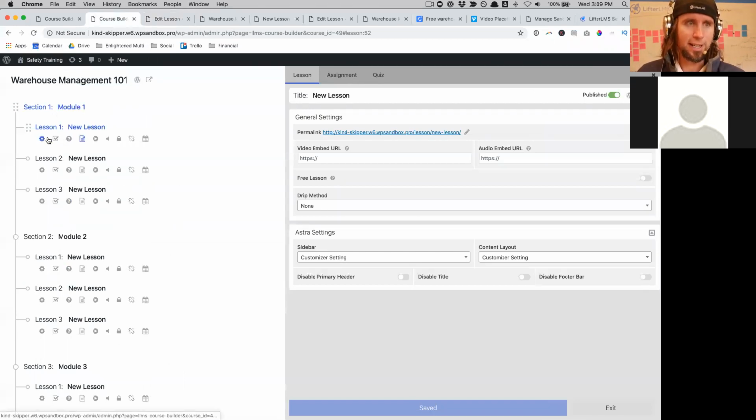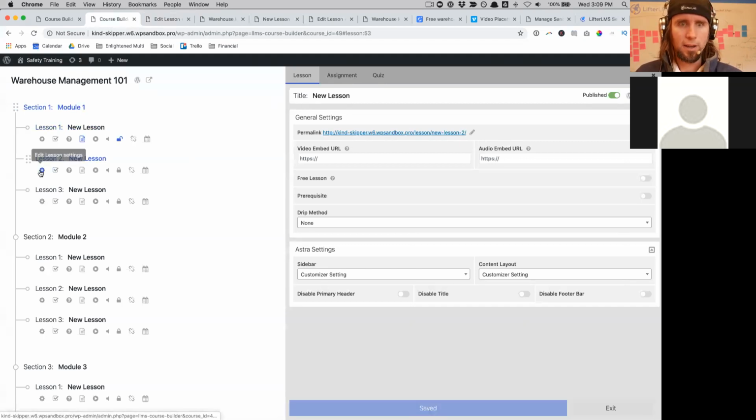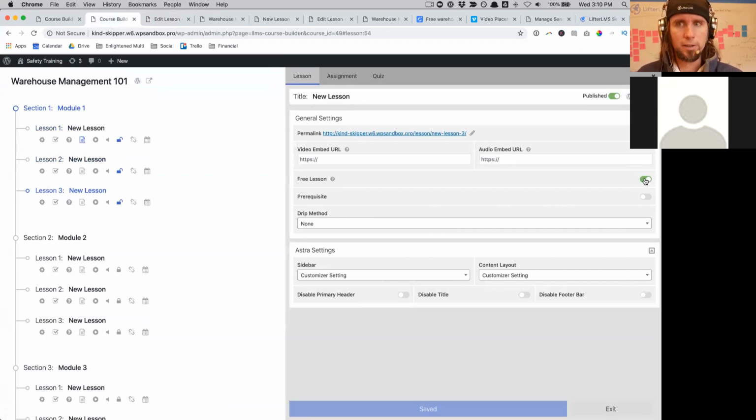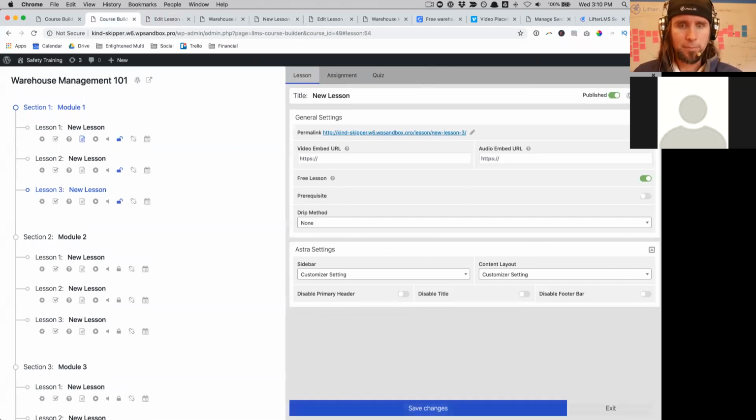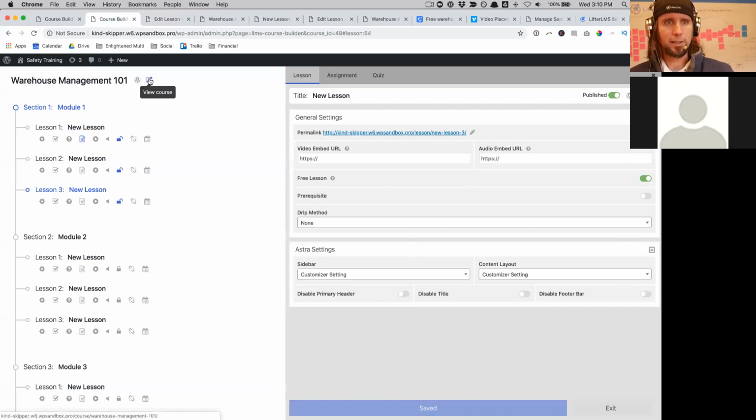So I'm looking at the settings on lesson 1 in module 1, and I can make that one free. And you notice how that went to unlocked. I can make this one free. And I can make this one free. So essentially we've unlocked module 1 in this case. So let's look at what that looks like.